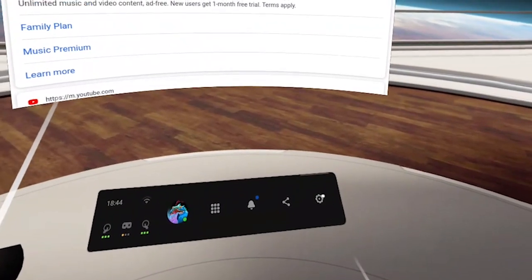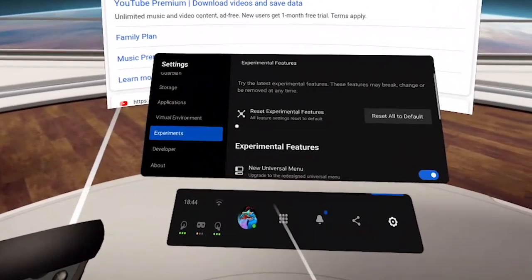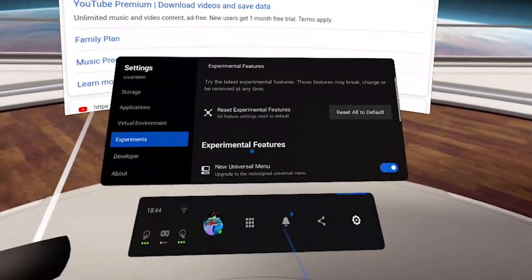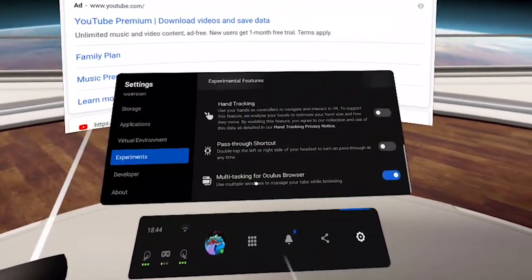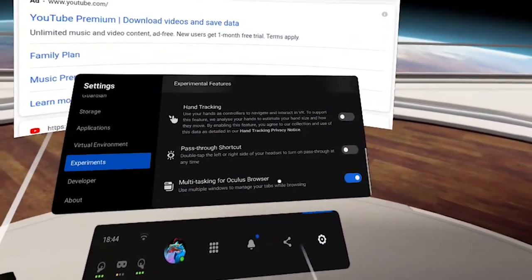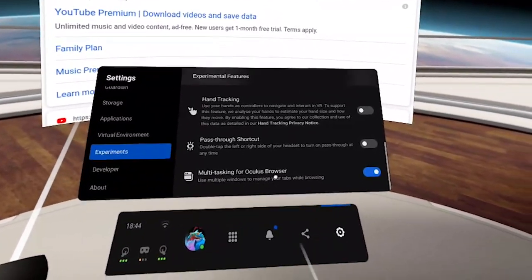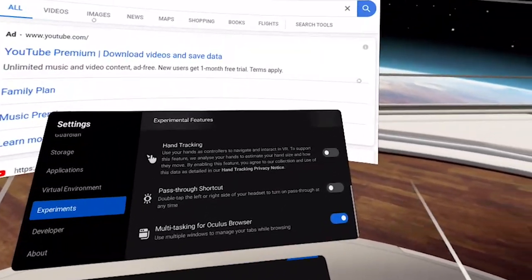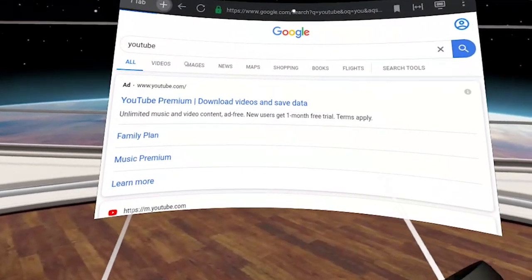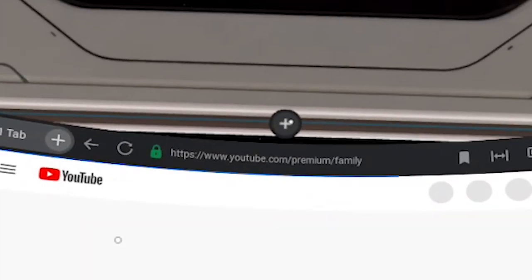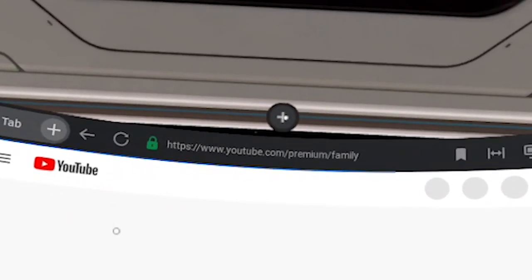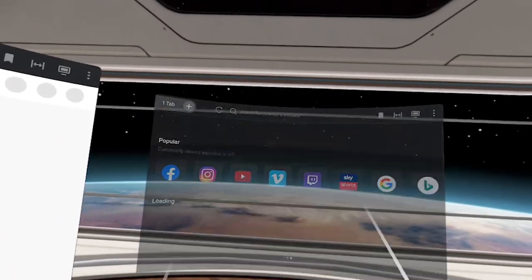Okay, so remember that in the settings, in experiments, we are at the experimental features. And if you scroll down, multitasking for Oculus browser, which enables us to create multiple browsers for different tabs. How this works is very simple. If we go back to the browser, you'll see the plus sign up here. All you do is you click on the plus sign and it will create a new tab.